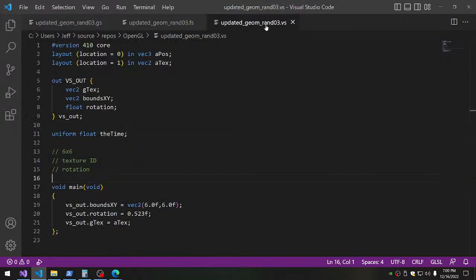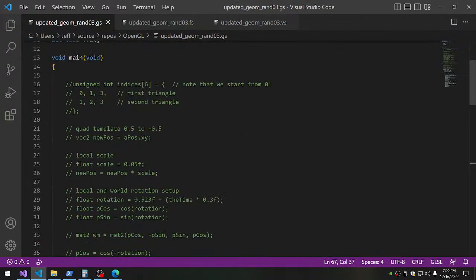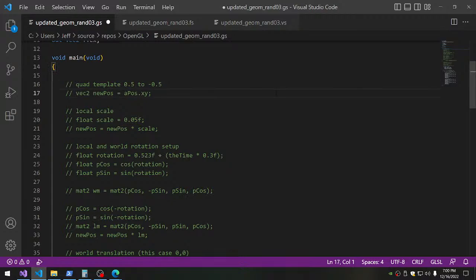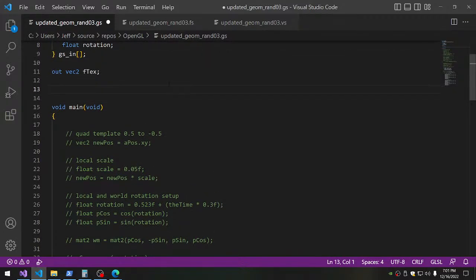Okay, we have it all right here, I know. Okay, we don't need this anymore. Okay, new position equals a position xy. Let's slowly copy all of this down into there. So quad template. But actually what we want to do is make a function. And we want to call it, I don't really know what we want.